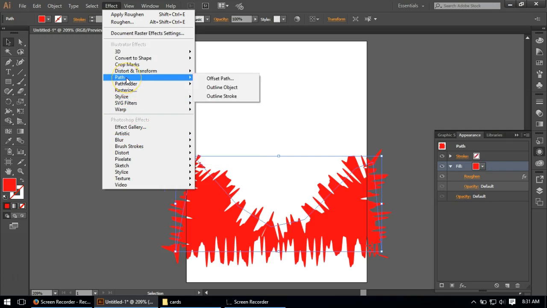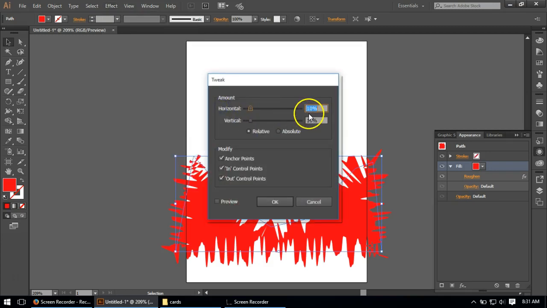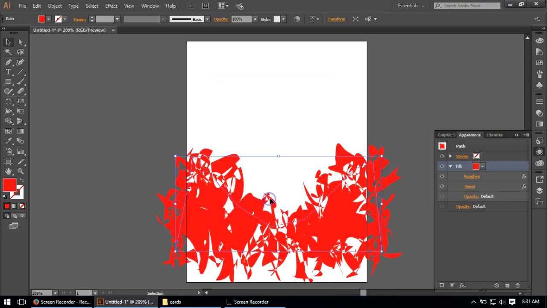I'm going to go to Distort and Transform again, and I'm going to go to Tweak. In this case, again, just because this is what I did on my card, I did 7% and I did 20%. I think I kept it relative, so I'll keep it relative and say OK. And that just sort of twists things up. You can see it starts to smooth these things out a little bit. Again, we're still a long way from the fire, but it's getting a little closer.